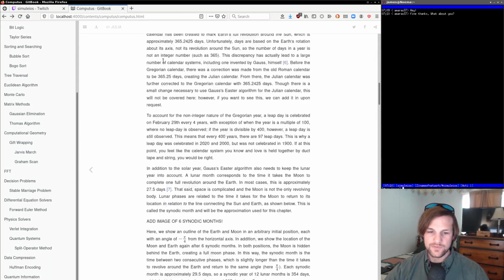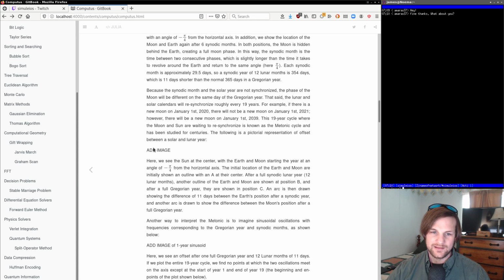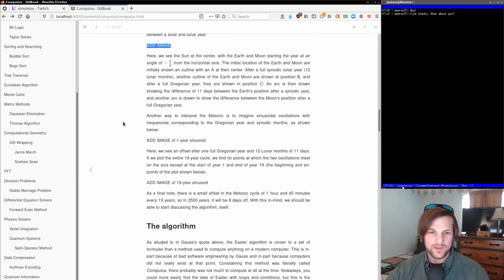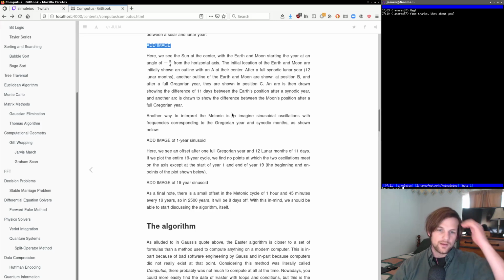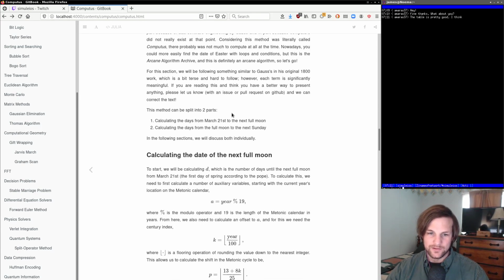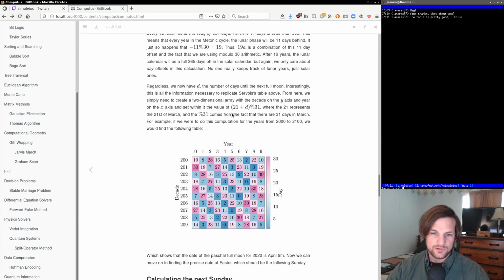Okay, so things we have to add in. We have to add in an image for 6 synodic months. We need to add in the image for basically what happens after a full synodic year versus the full, I guess, 1 year for the solar calendar. After that, we have to add an image of the frequency of a single year, plotted out as a sinusoid instead of just like the random orbits that we had before, and then of course the full Metonic cycle in that way. And I think once we get those images up, that should be it.